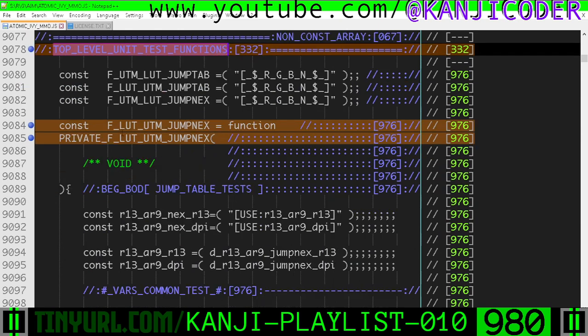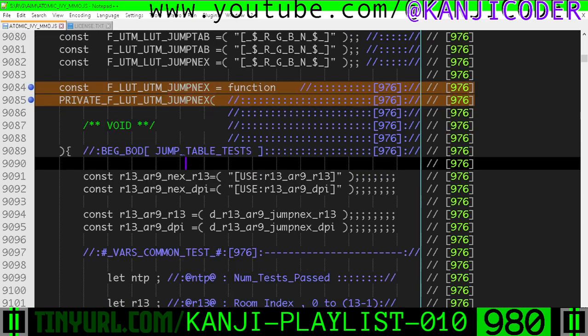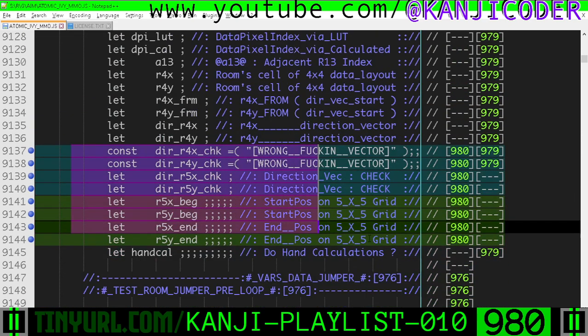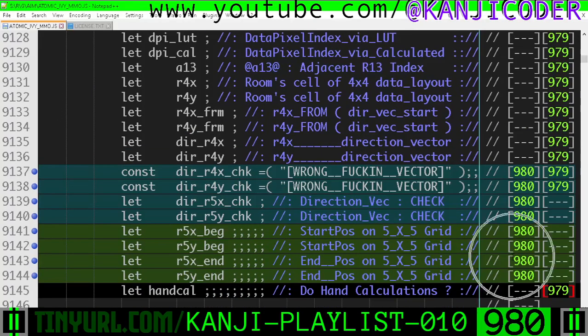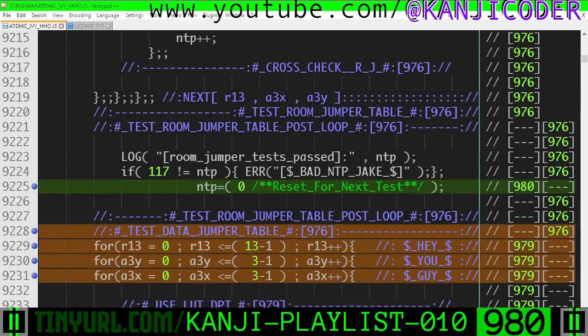Inside of top-level unit test functions, in our unit test that is testing the jump next tables, we have finished this. So in var's data jumper, we've added all of these variables. Now, I don't have time to read them for you, so you're going to have to pause here and read these. Let's go down here and see what we've changed here.